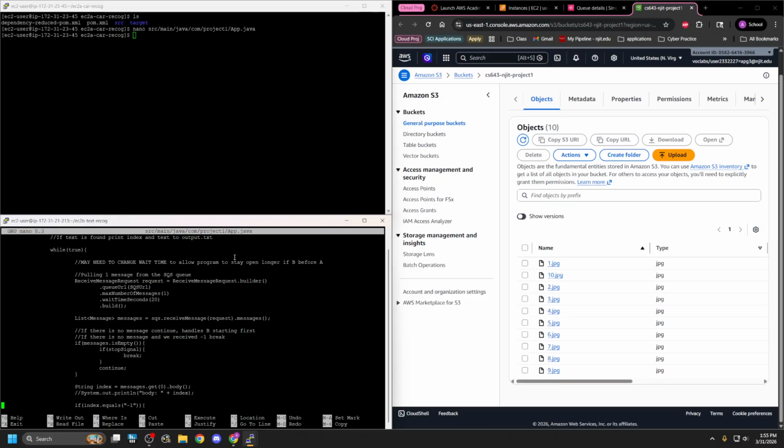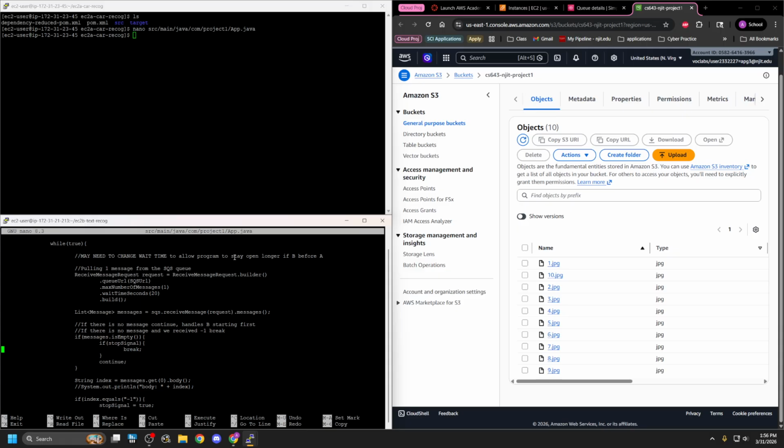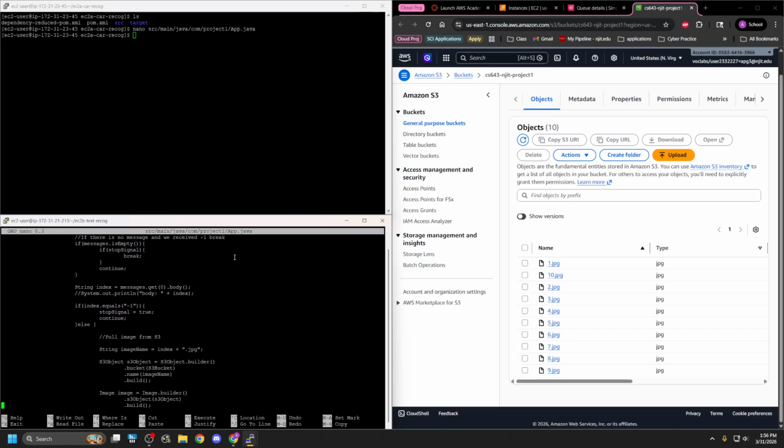We have a constant while loop going where we're trying to pull one message out of the queue. When pulling a message out of the queue, if it's empty, that means we're in one of two cases: that we've pulled all the messages out of the queue and we're ready to terminate, so if we have -1, we can just terminate. Or if the messages are empty and we haven't received -1 yet, this likely means that instance B started before instance A was able to push any messages onto the queue. So we handle both those cases here by analyzing whether we have received -1 or not.